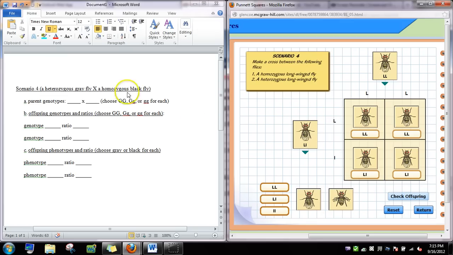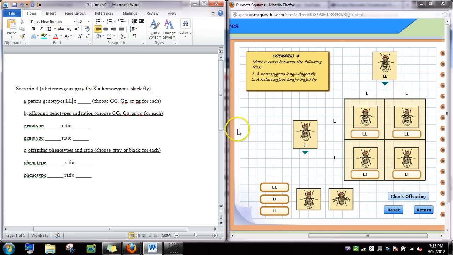So then you can go over here to what you need to fill in. Parent genotypes. You can see here I've said, oops, this should say big L, big L. These should be L's instead of G's. So if I click here, I can say my first parent was big L, big L, and my second parent was big L, little l. Let me space that out so I can read it.